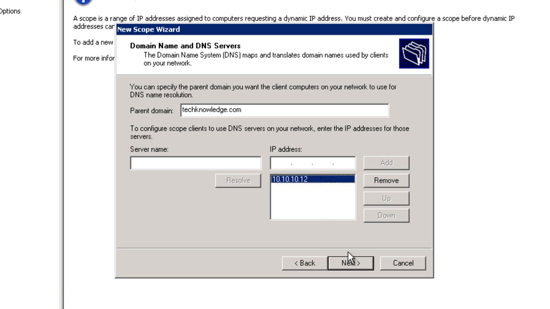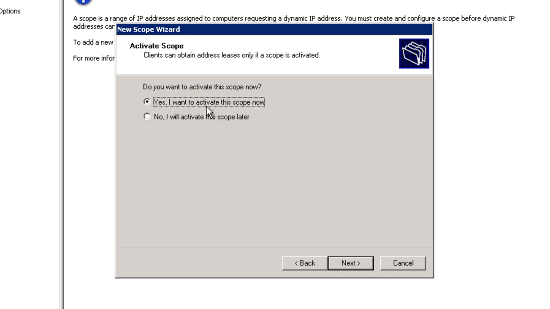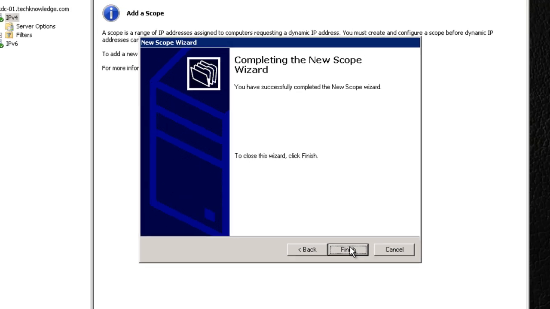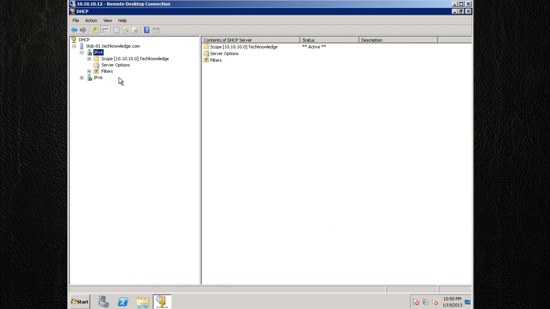And it's good to go. So now we're going to hit next. And our Win server, we don't have one of those set up, so we're going to hit next. And do you want to activate the scope? Yes, I do. And I'm going to hit finish. And now we have our DHCP set up.